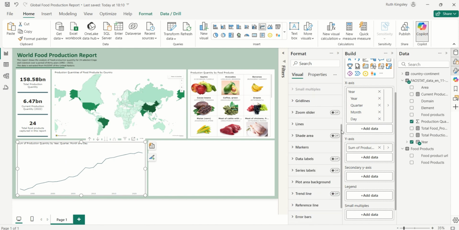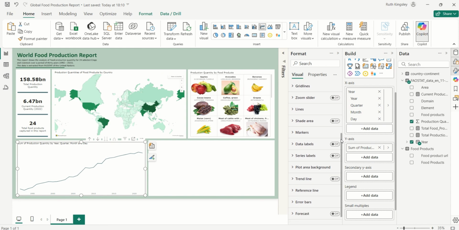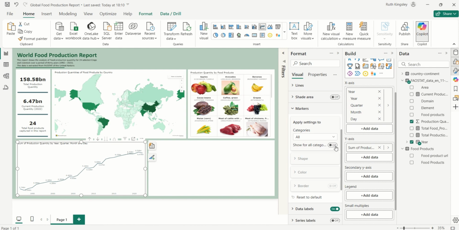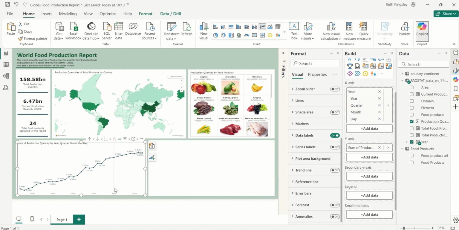So after toggling off the vertical grid lines, the next thing I am going to do is turn on the data labels. Then with these data labels, I can also decide to turn on my markers. So I'll show markers for all the categories here. So I will decide to increase the size of this marker. With this line chart here, we can see that there's a continuous increase in the production quantity of these selected crops, okay, over the years.